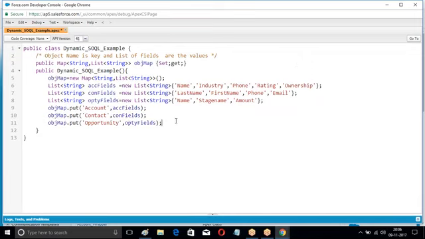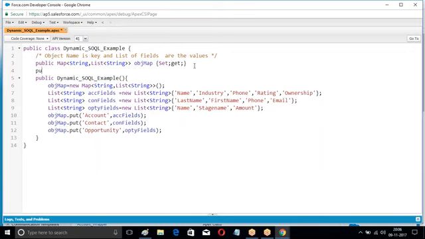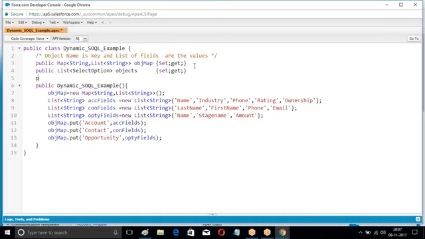Once you have this map, what are you supposed to do? Create pick lists. How many pick lists do we require? Three pick lists. One for object, one for selected fields, one for non-selected fields. Three pick lists I require. Public list of select option, objects. Public list of select option.